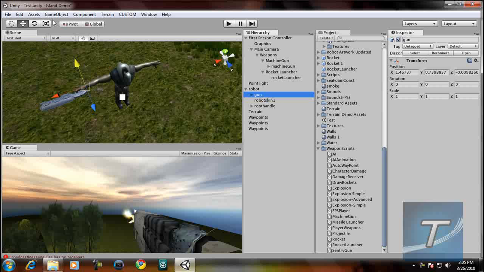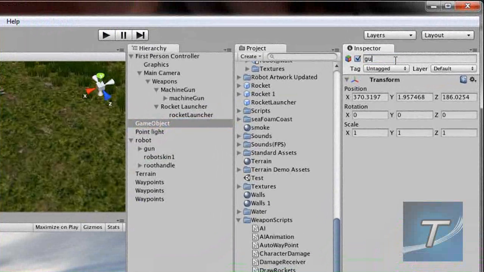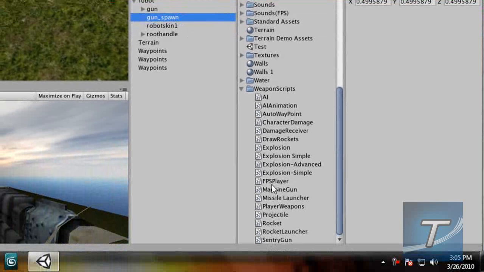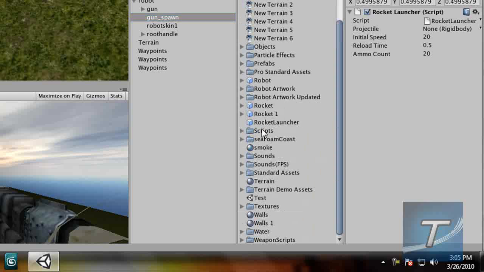What we're going to do is make a new empty game object, and I'm going to rename this to gun_spawn. We're going to drag this into the robot as a child object of the robot, and drag the rocket launcher script onto the gun_spawn object. Projectile will be the rocket prefab you made, not the rocket launcher, the rocket prefab, which has all the particle systems in there. So drag it into the projectile variable, which is in gun spawn.